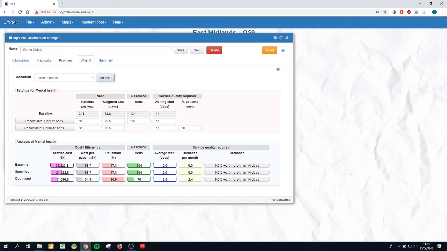If you want to optimize a service, you can use the Optimize line. The tool will then tell you how many beds you need to meet this criteria, along with showing you the estimated costs and utilization rate at the bottom of the page. Once you are happy with your optimized service, you can then go back and edit it accordingly.